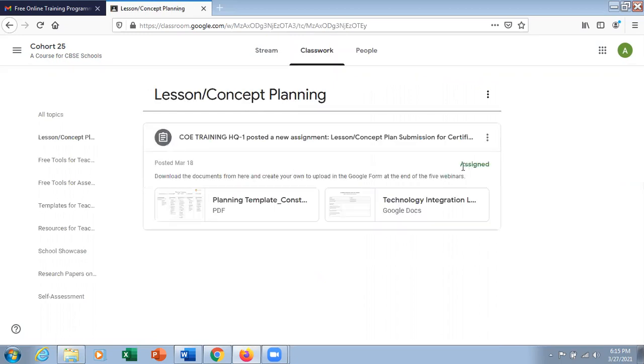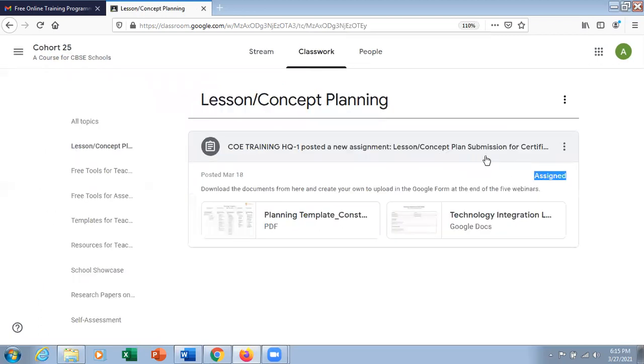Now it never says turned in. It says, very important thing to understand, now it says assigned in spite of saying turned in. Okay. Now what we have to do here is I'm just going to click on this particular option.